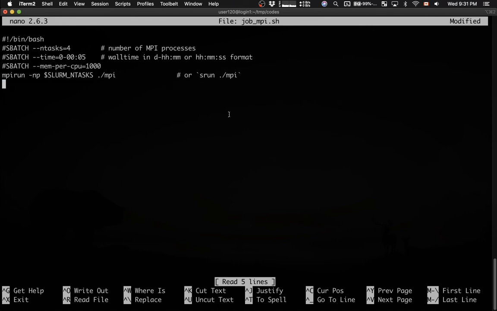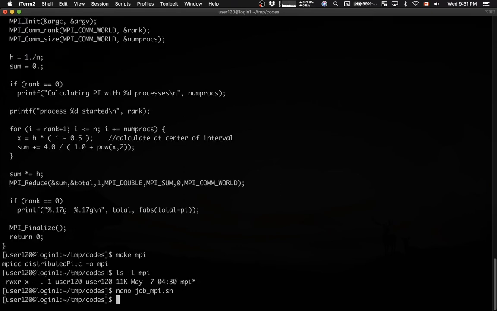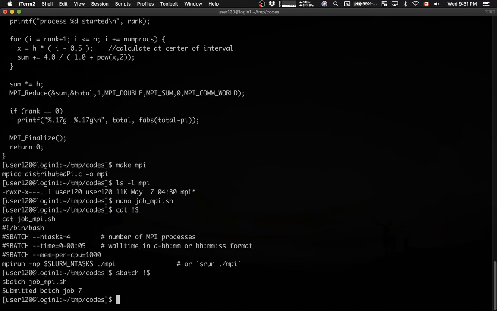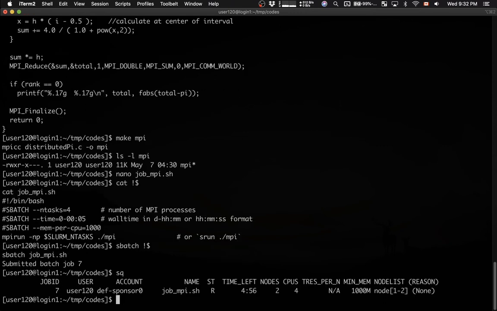So let me save this. Control X, yes, save, confirm the file name. So here's my job submission script. And then I'm going to say sbatch followed by the job submission script. So job ID 7, and it is currently running. You can see the state is running. It's 4 seconds into the run. It's using 4 processes, and these 4 processes are distributed across 2 nodes. And you can see which nodes, nodes 1 and 2. Because on the training cluster each node has 2 processes, I'm fully using these 2 nodes. Each one has 2 processes.